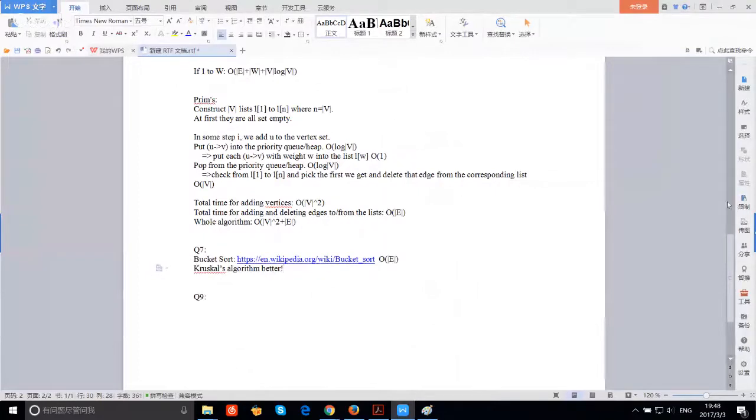So this question is actually simple. You just need to know that there is such a sort method which can improve Kruskal's algorithm in this way, and Prim's algorithm cannot be better. Then you will get the final result, which is that Kruskal's algorithm will be better.